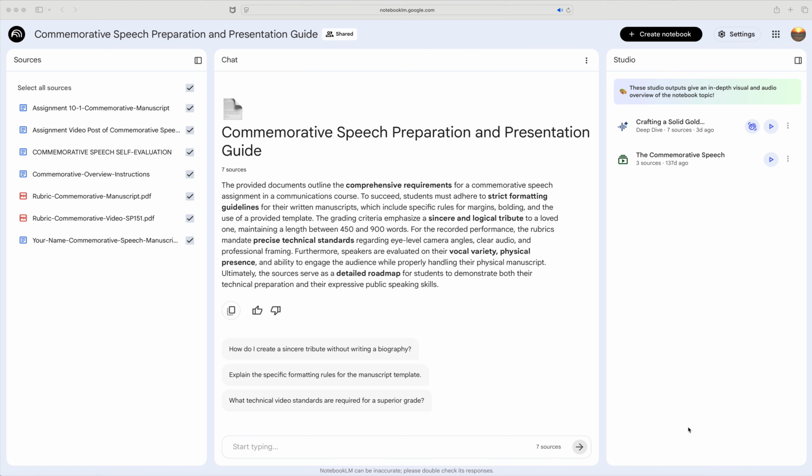What you're viewing right now is a notebook in NotebookLM, and hopefully you've received an emailed invitation with a link to this notebook or to a similar notebook. This is just an example of how the notebook appears and some of the functions associated with the notebook. This sample is for a commemorative speech. Now, you might have a commemorative speech in your course, and you might not. But again, this is just a sample.